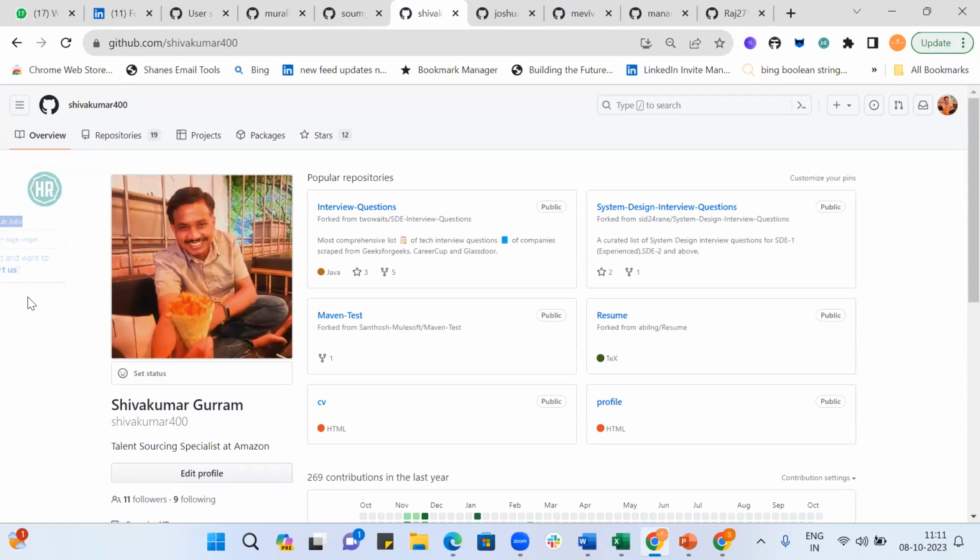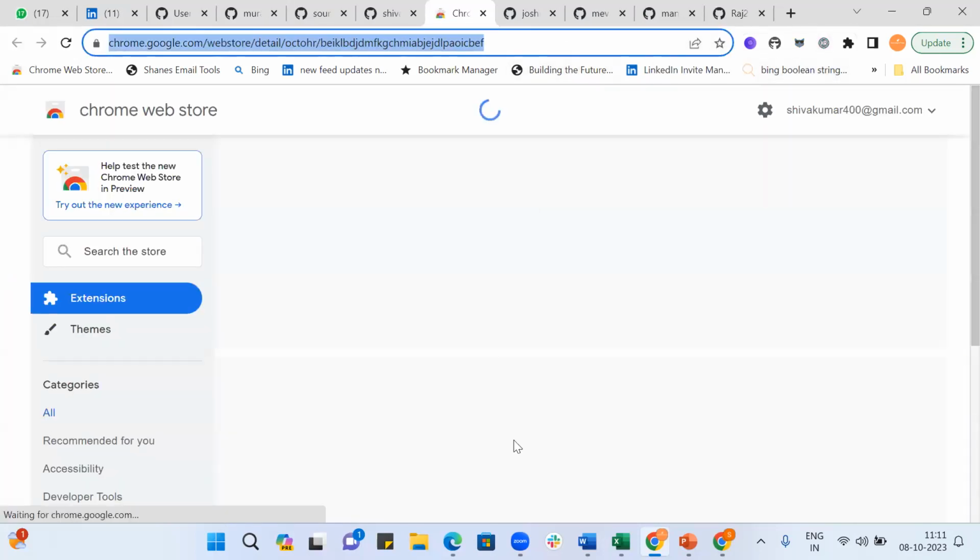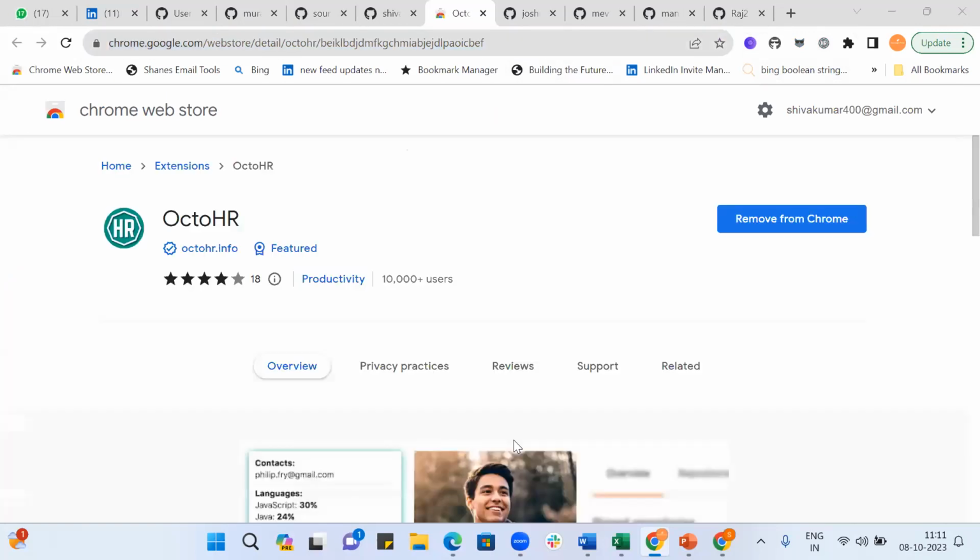Cool. Does that make sense? Shiv, can you repeat the extension name once? That is OctoHR. I'll share the extension also. Sure, thank you.